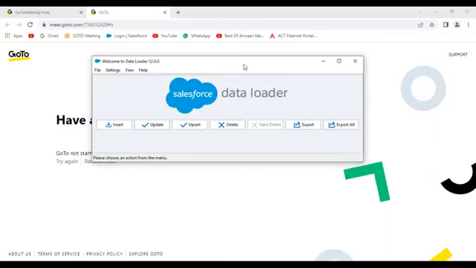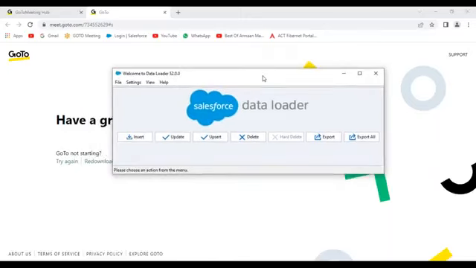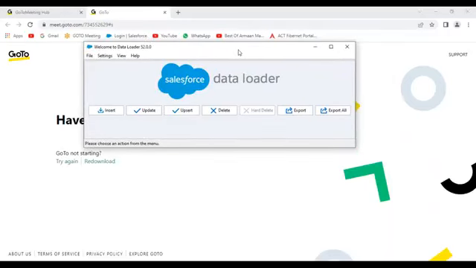Whenever we are going to be using this data loader, we have to connect this data loader with your Salesforce org. For that, we have to map the connection. How to map the connection? For that, we have to log in into your data loader.